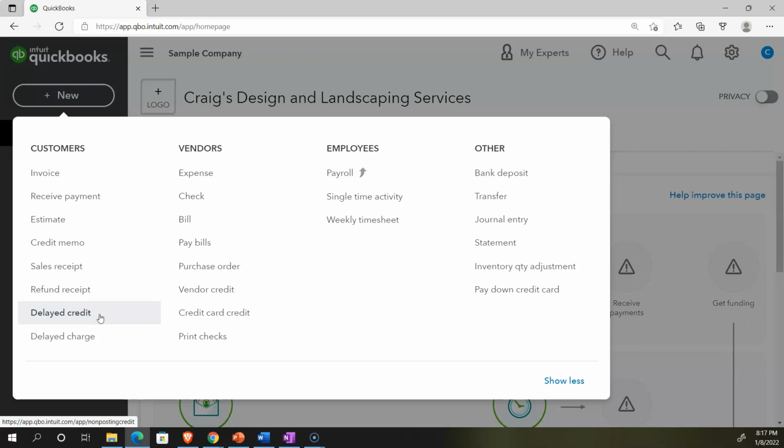I've also seen people use this delayed credit with regards to a deposit. So for example, and I don't think this is exactly correct, but I can see why people would want to use it in this way. If you were to have a project that you're going to do and you want the customer to give you a down payment, I'm assuming they're recording the down payment as basically revenue and then recording the delayed credit that will then be applied to the invoice they make in the future.